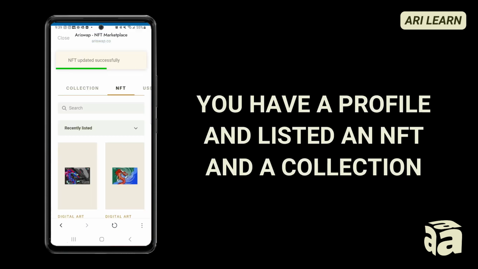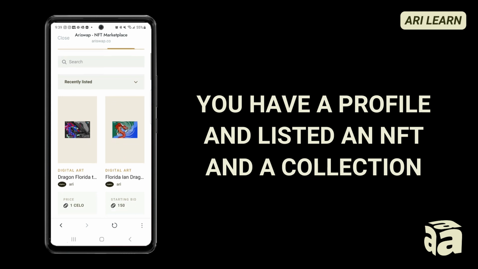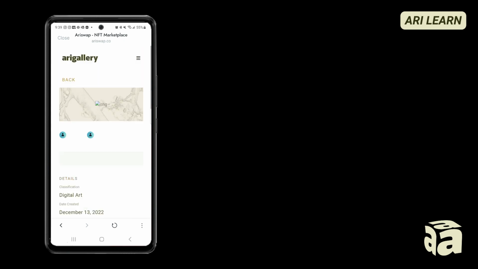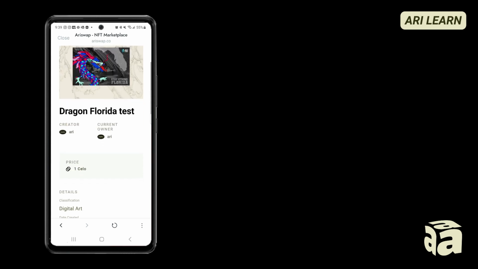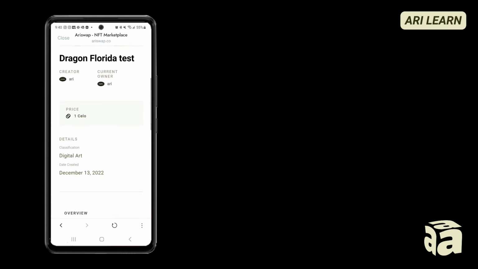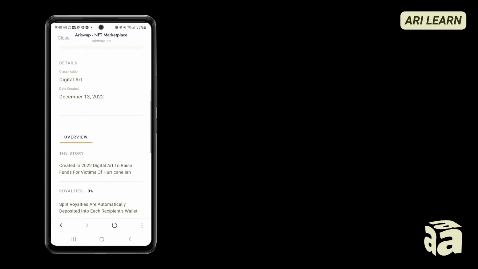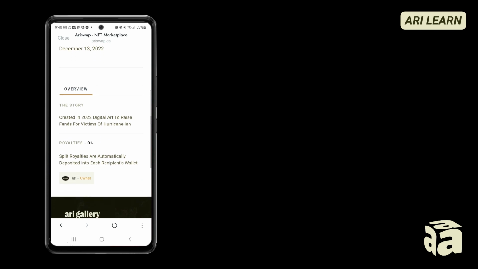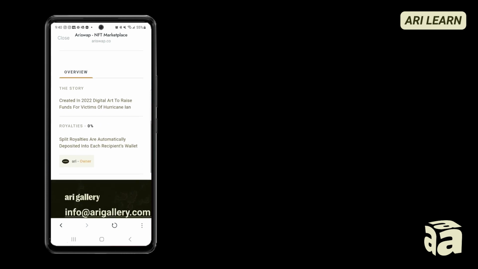And congratulations, we have used Valora on Ari Swap to create a profile, mint our first piece, create a collection, and list that collection. And how it's verified, it is right here. So everything's there. The price is 1 Celo. All that information is there. And again, the listing is complete and done.